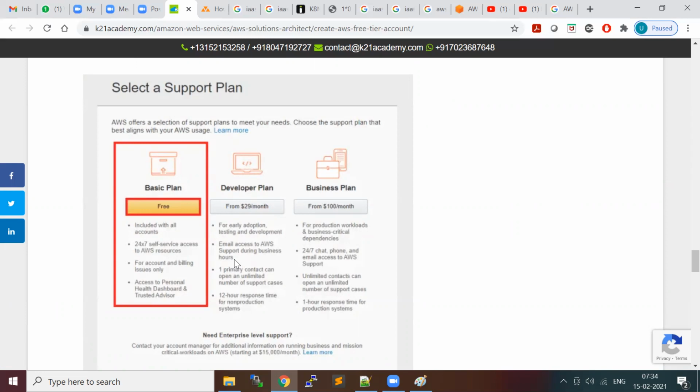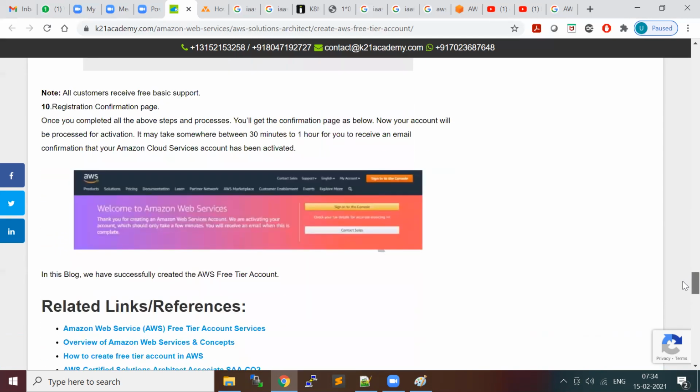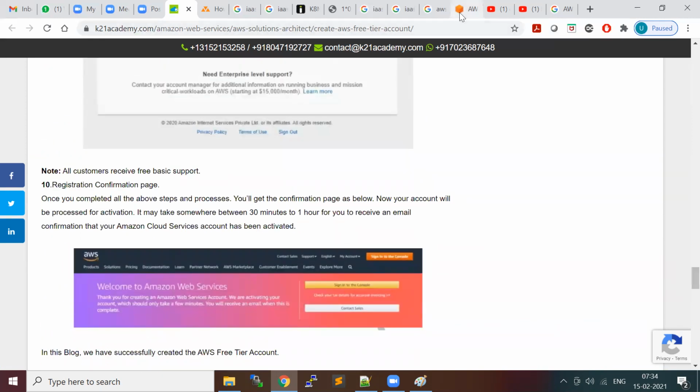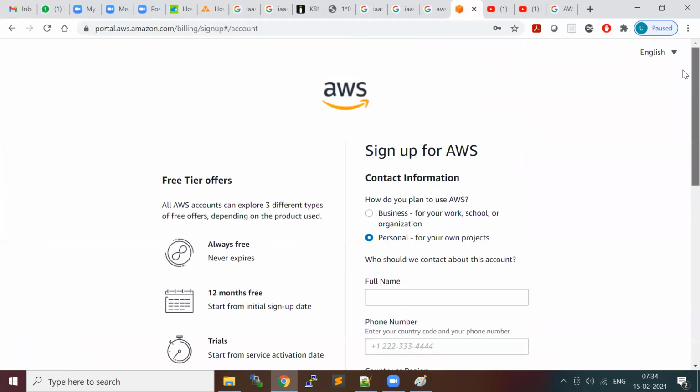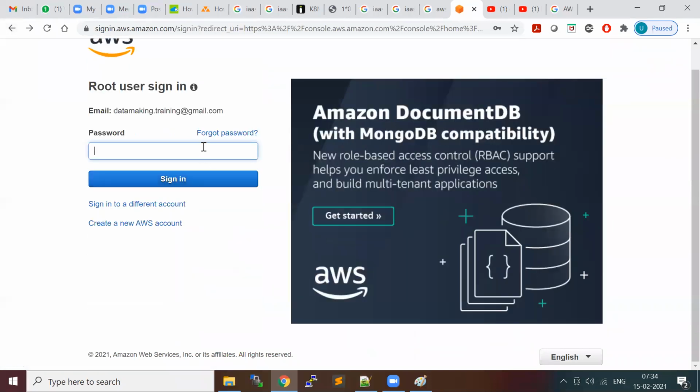If you are working in a company, they will choose either the developer plan or the business plan, based on their need. Once it is registered, let me log in with my user. I think registration is very simple.